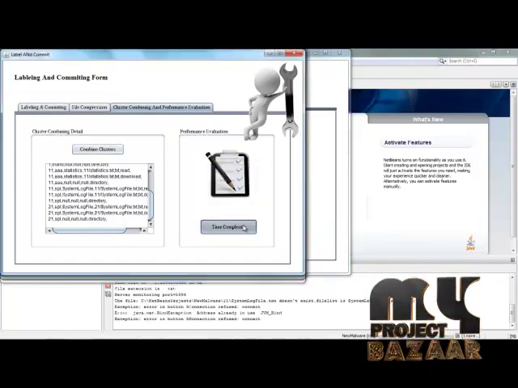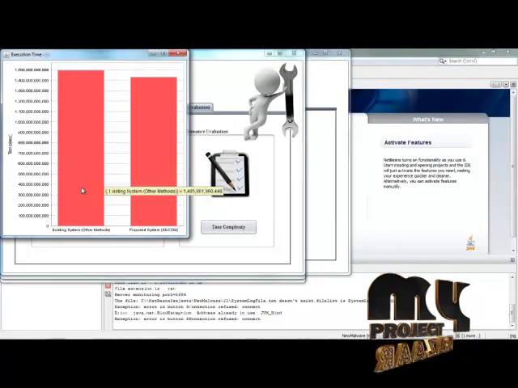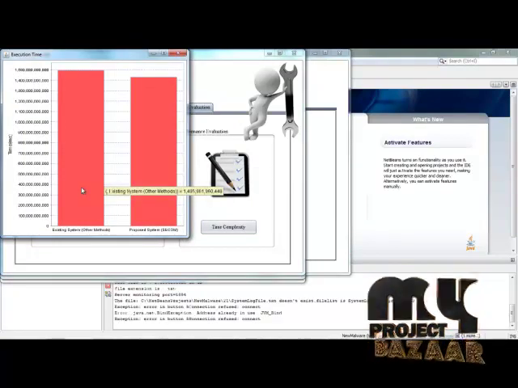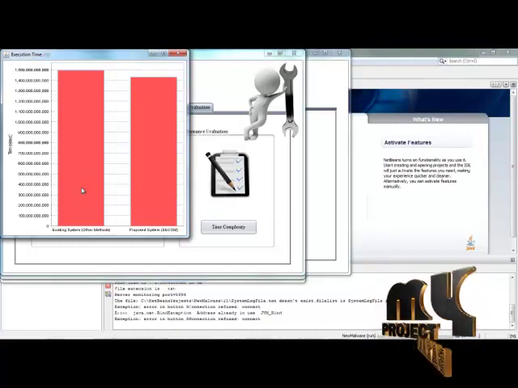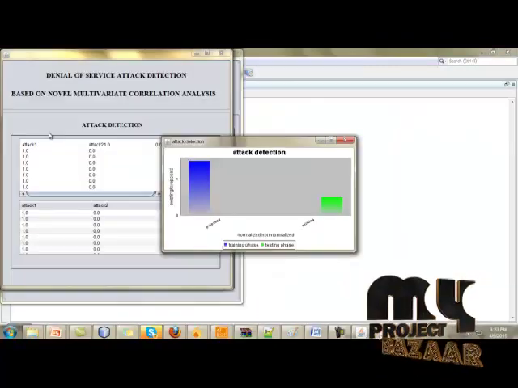Click time complexity, which shows the time complexity between the existing and proposed systems. The existing system receives the highest time, and the proposed system is lower. Thank you.